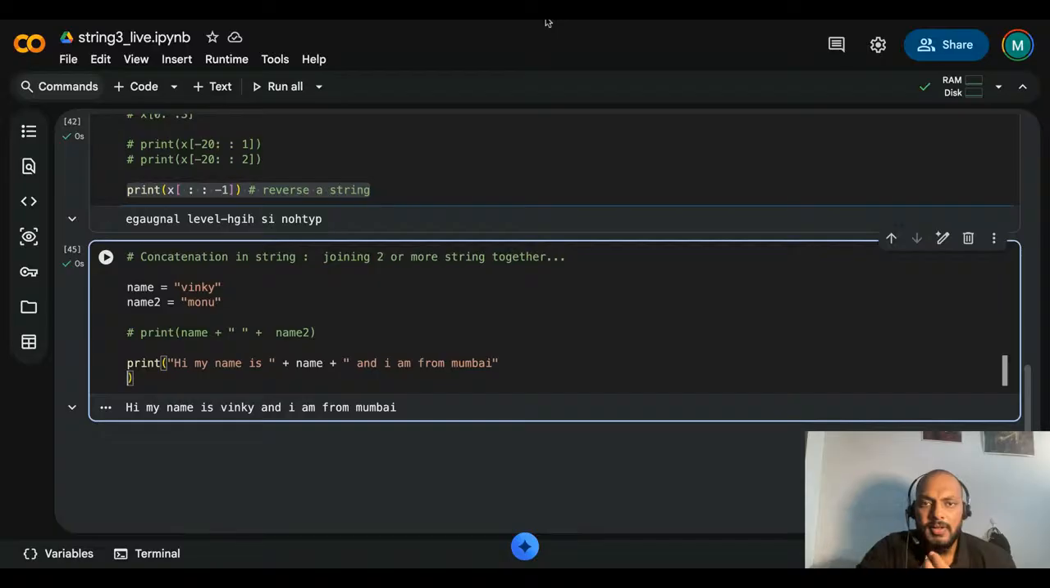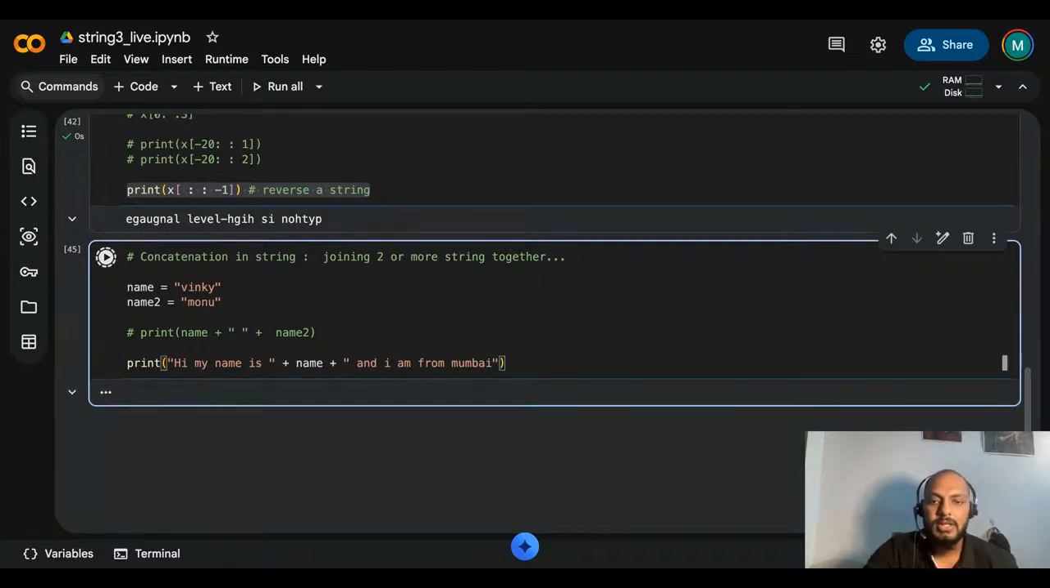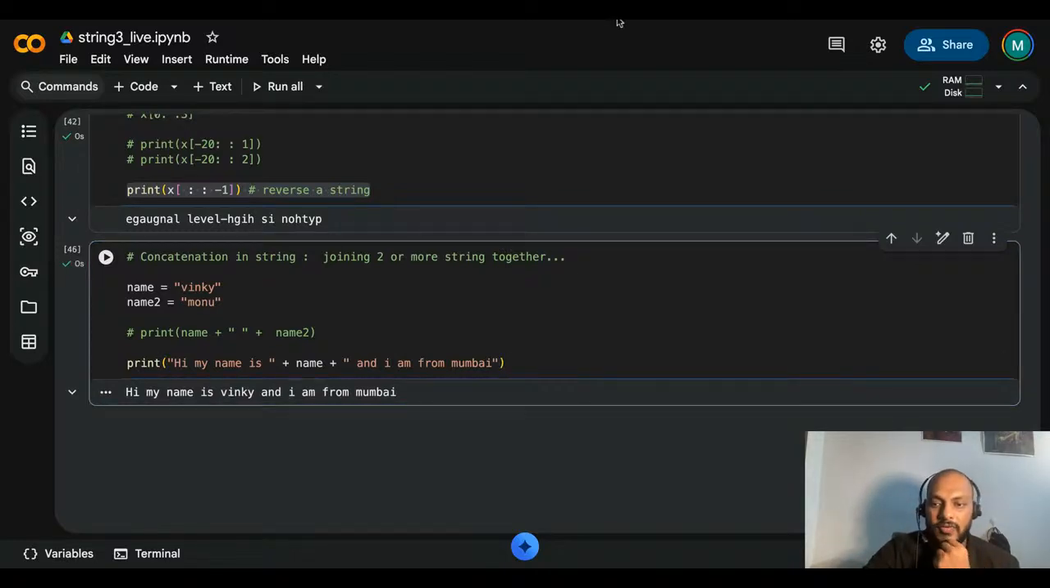So what I'm doing here is concatenation. I'm writing a string like this, and wherever I have to use the name of a variable, I write plus, then the name of the variable, then plus again, then again a string, and again a string. That's the concatenation for us.